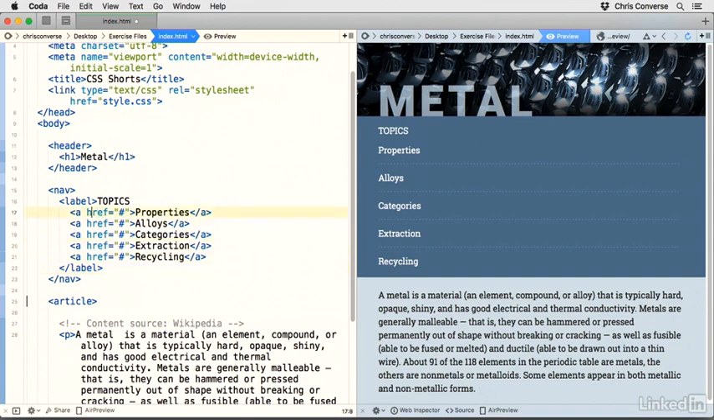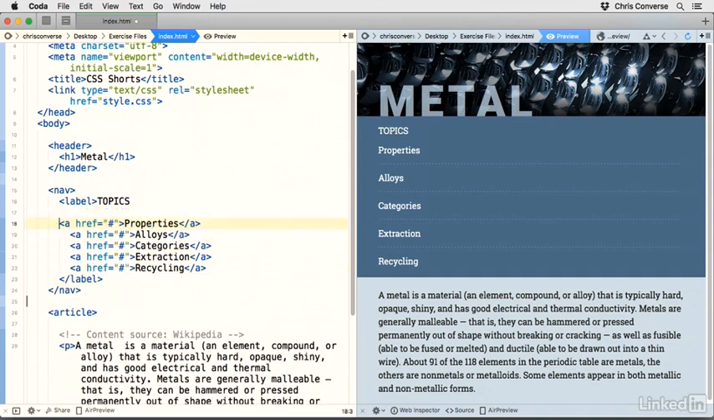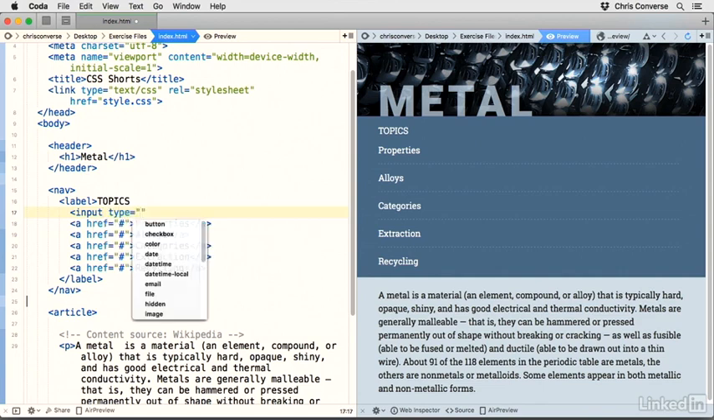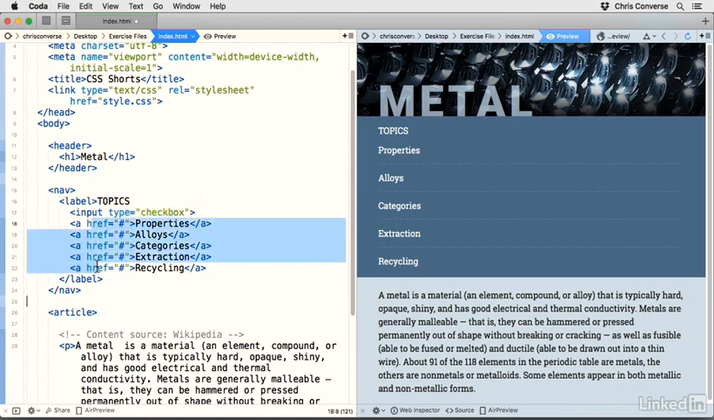Now inside of the label, let's come up here. Let's hit a return before the first anchor link, and let's add an input tag. So less than sign, type input. Type is a checkbox. And then let's end the tag. So we're basically using a form element here inside of a label so that the label will control the checkbox, allowing us to click on the topics word and enable the checkbox, and then we'll be showing all of the anchor links.